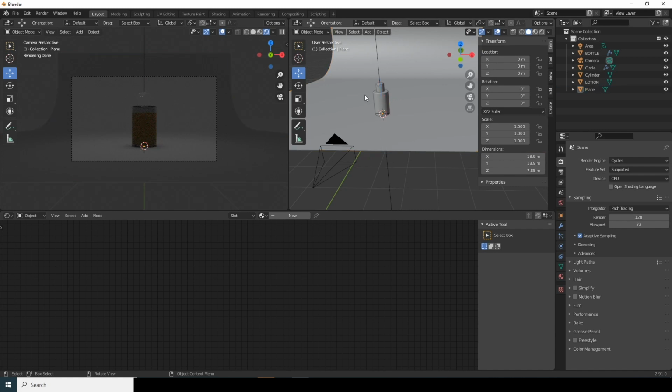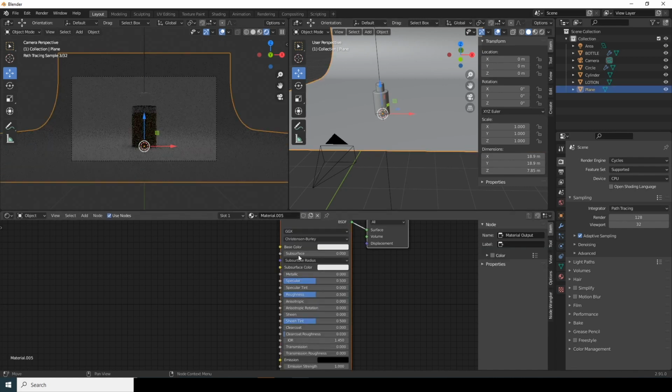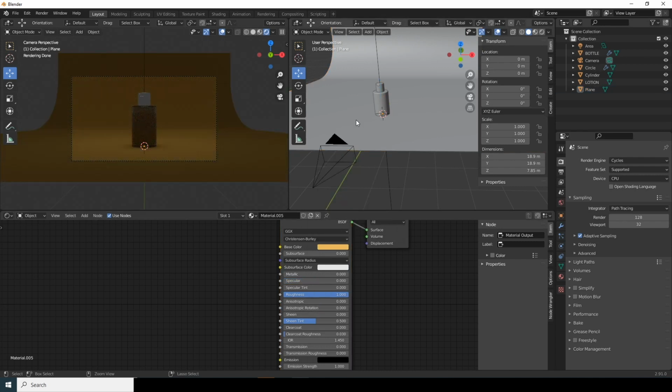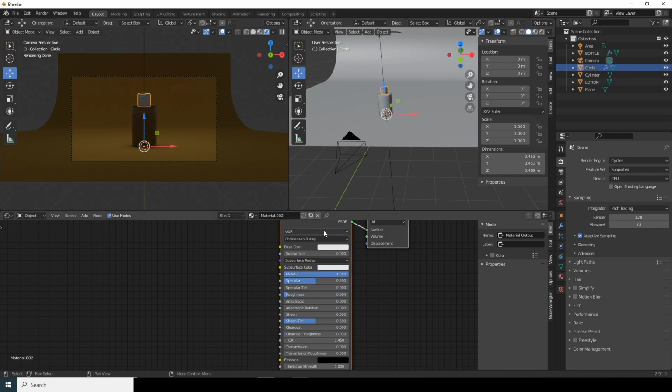Let's give a basic material for this plane. So select this plane, add a new material, and from the base color, let's go for a kind of darker. I think this looks fine. From that base color, let's keep the base color to kind of this one. Let's keep it like that.